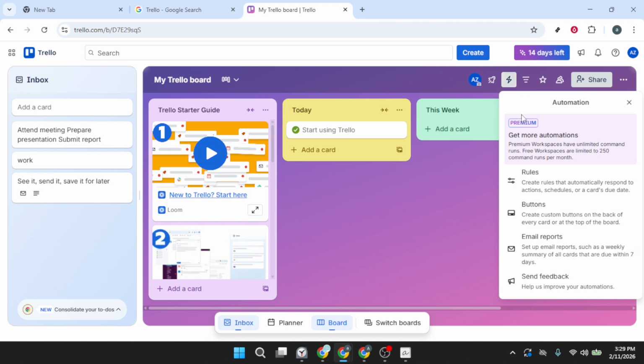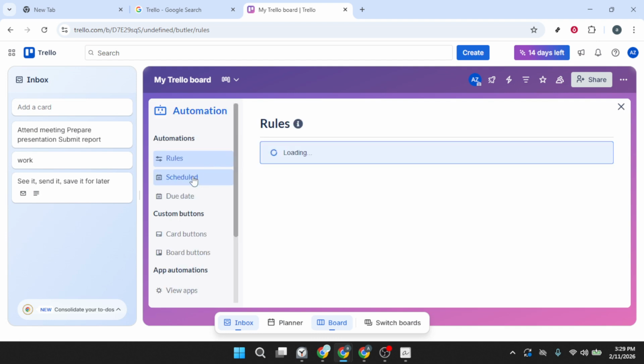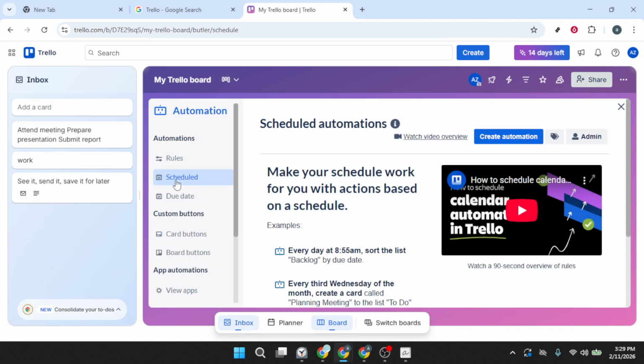Inside the panel, choose Rules, then switch to the Scheduled section. This is where you tell Trello when your automation should run. Click Create Automation to start building one.